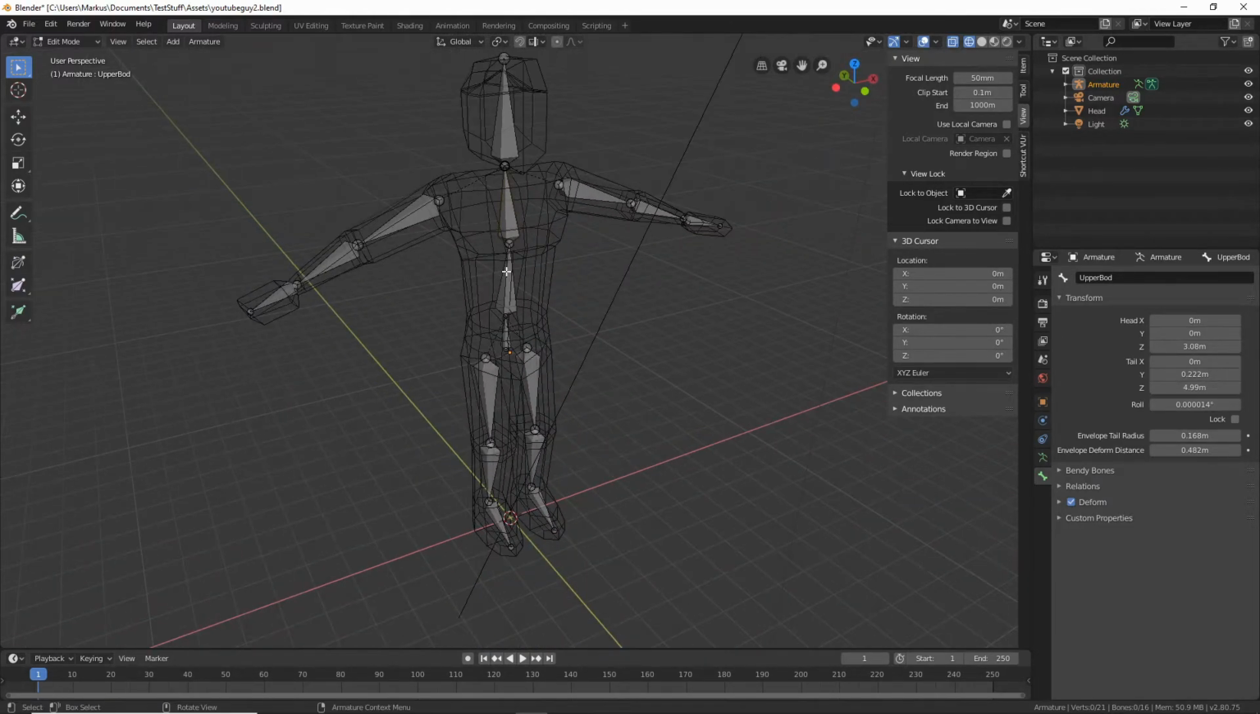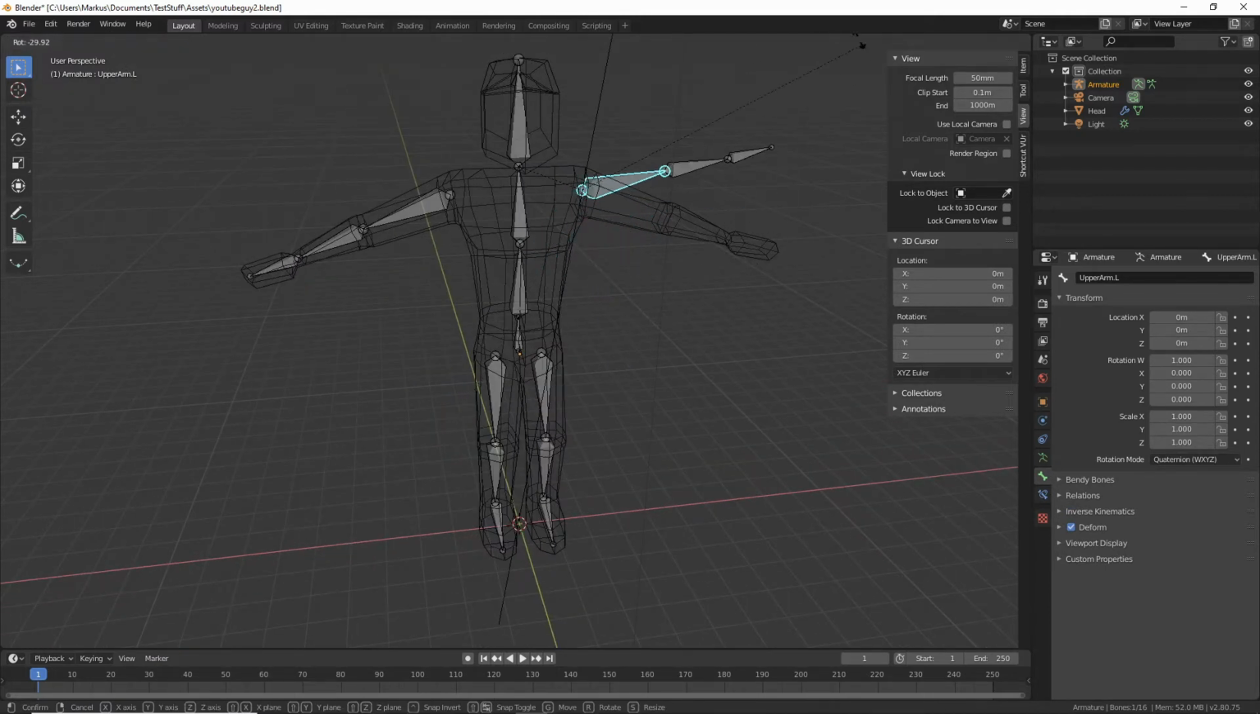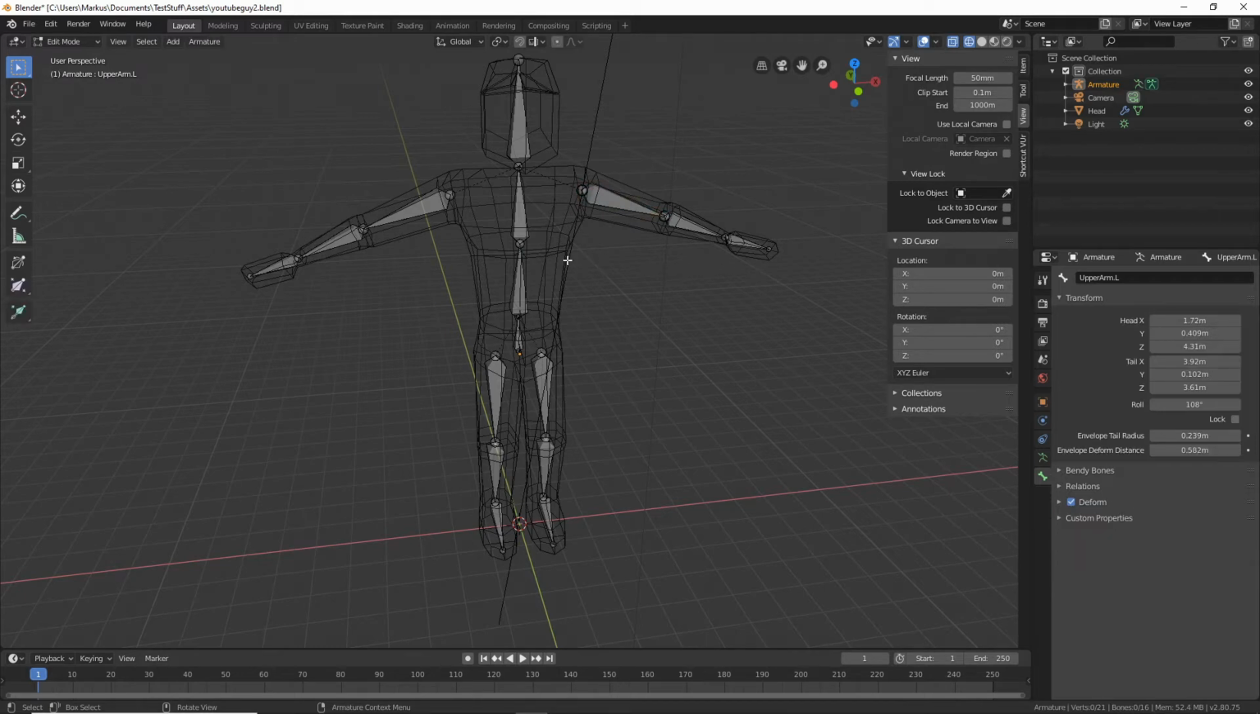The thing that we have to do now is to parent our object, or rather make our object use our armature, because it doesn't. Right now, if we go into pose mode and we move something, our object isn't following. But there's an easy way to fix this.